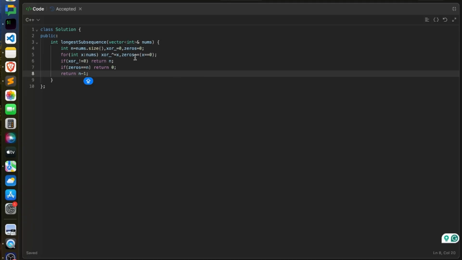Here is the code of the second problem. So this is my nums array. This is my size. This is XOR. So this XOR will be the XOR of all the numbers, and this is the number of zeros, right? So I'm going through each of the numbers from this nums array. I'm taking the XOR and I'm incrementing the number of zeros, right? Then I check if the XOR of all the numbers is not equal to 0. In that situation, just take the whole array as a subsequence, right? So just return n.